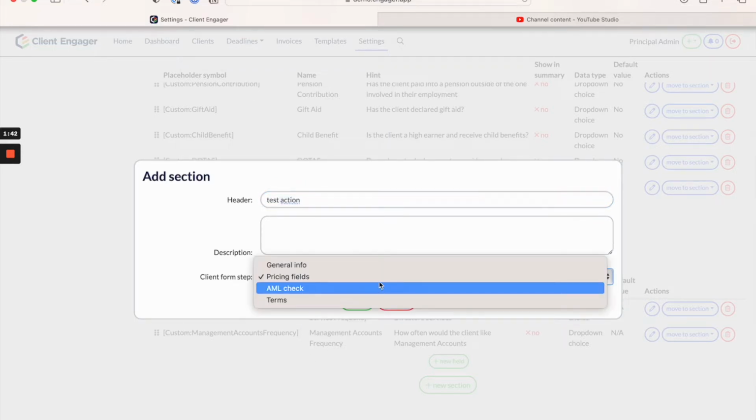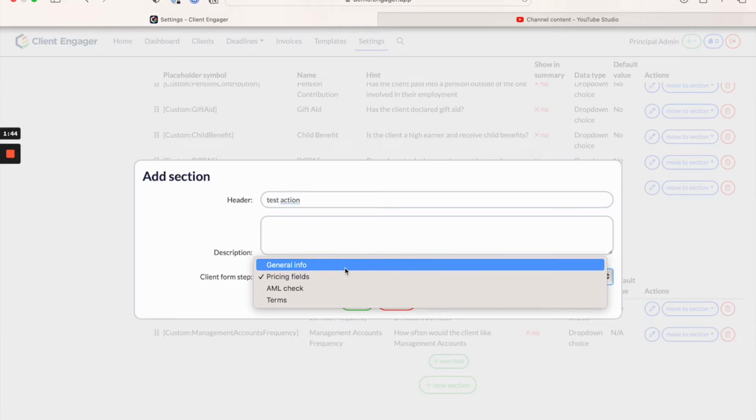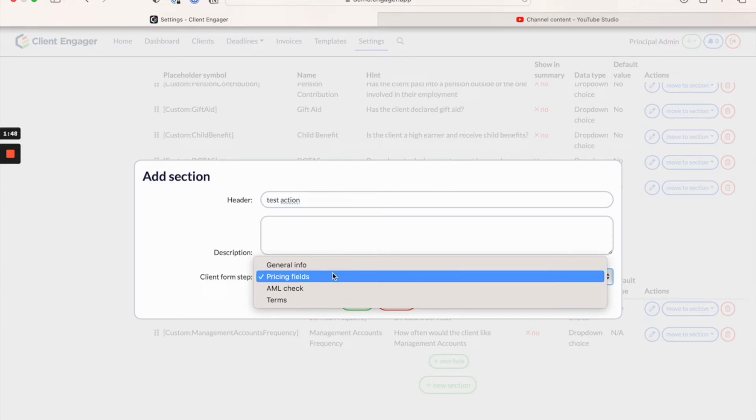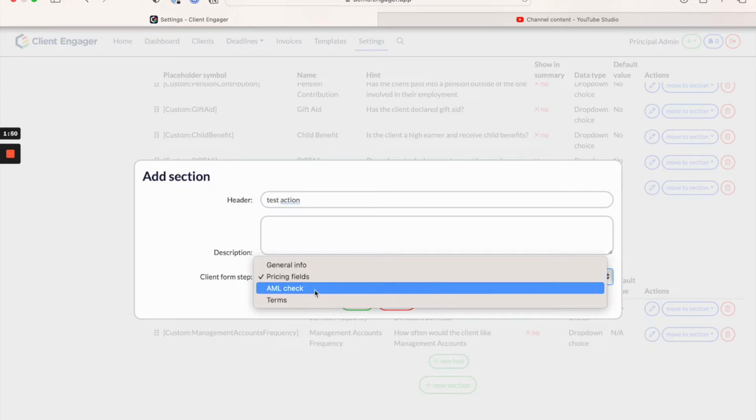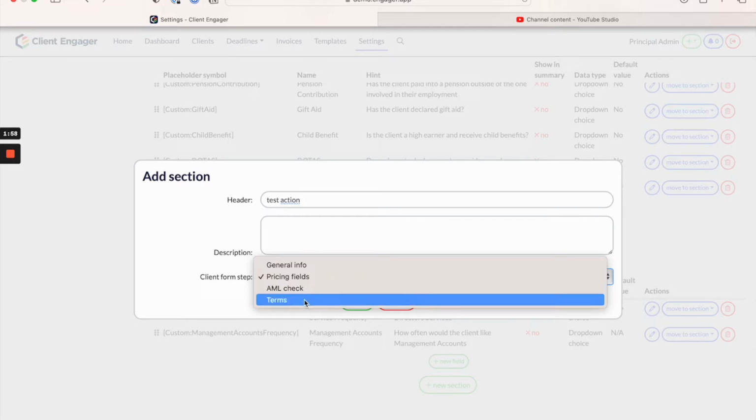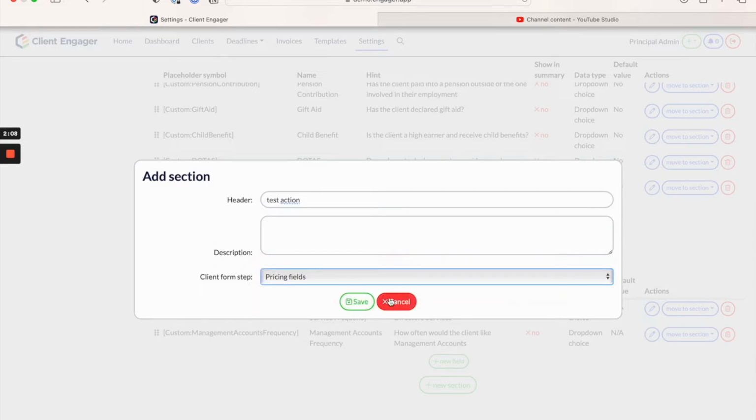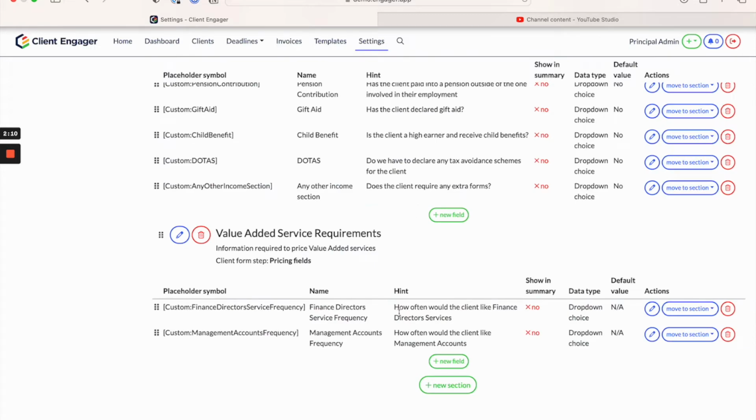And these can go into four key areas. General information, starts on the client information board. Pricing fields, which is the topic we're talking about today. AML checks, you could build out, for example, a series of questions on the AML check page that help you risk assess a client. And terms, so you could add the bookkeeper and accountant's name in the terms page so you know who is dealing with each client. I'm not going to save that today, I'm just going to press cancel.